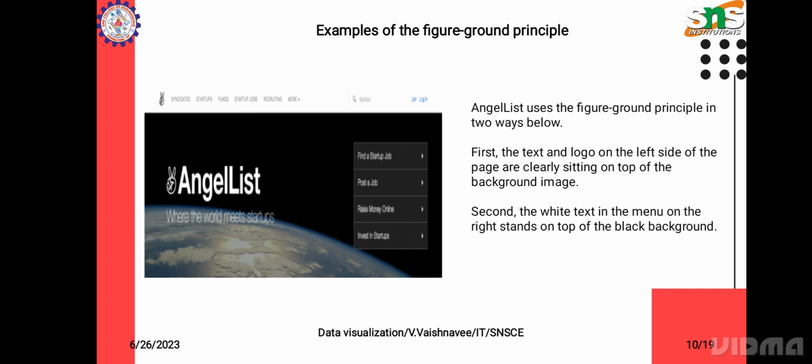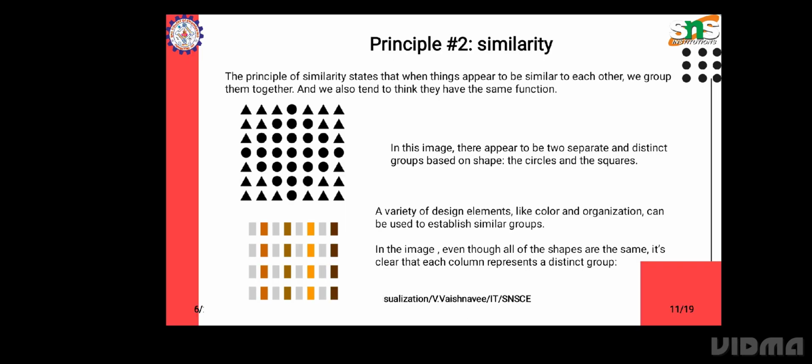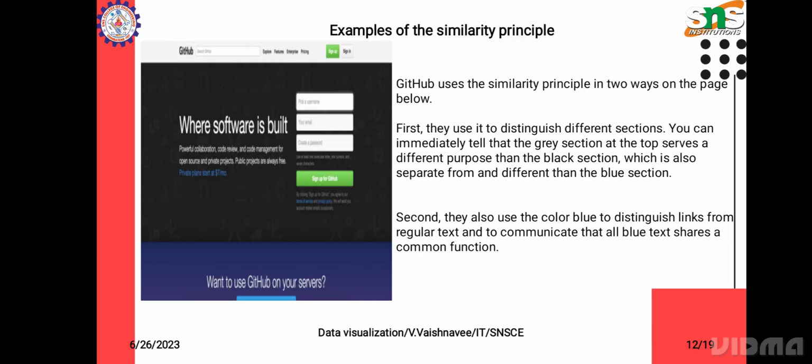Similarity. In this shape, there appear to be 2 separate and distinct groups based on shape: the circles and squares. A variety of design elements like color and organization can be used to establish similar groups. In the image, even though all the shapes are the same, it's clear that each column represents a distinct group.